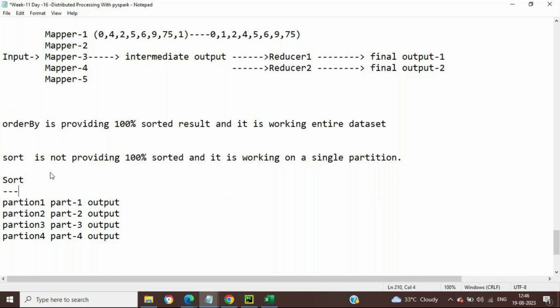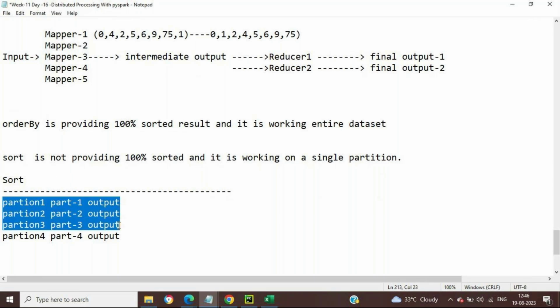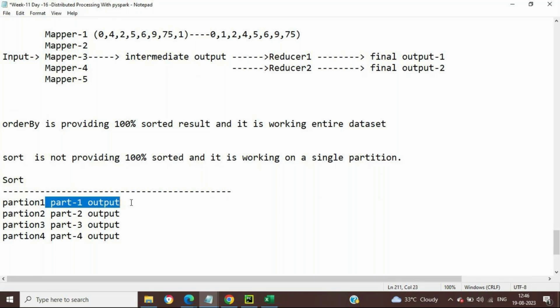But you mentioned in the second statement that this is not 100% sorted data. Yes, sort will definitely not provide 100% sorted output, because partition 1 gives one output and partition 2 gives a second output. So over here, this particular output is nothing but the sort output. You can think in this particular way. Okay, then it's okay.